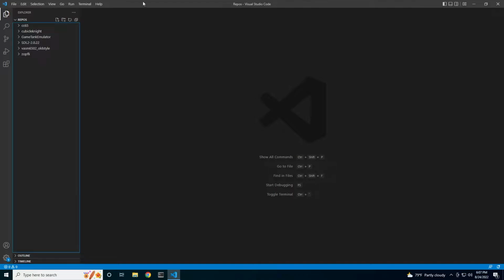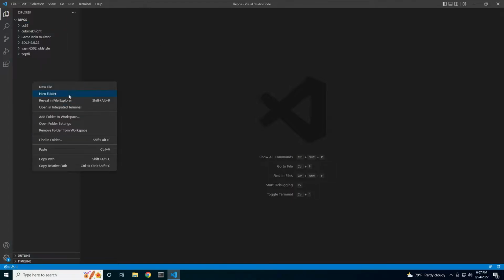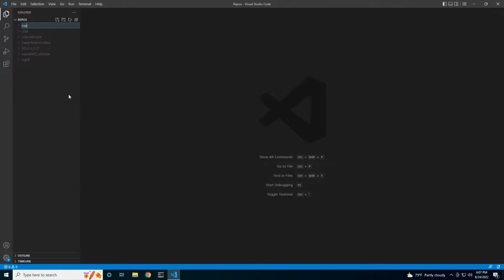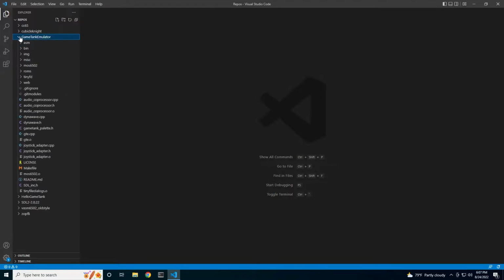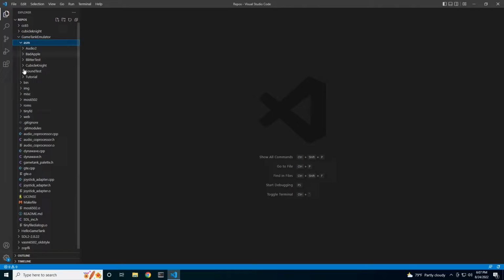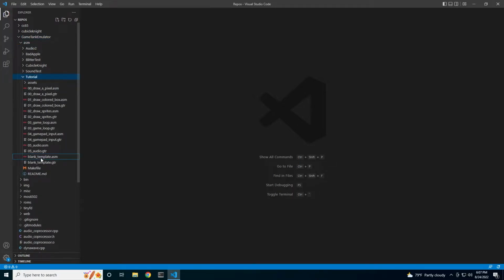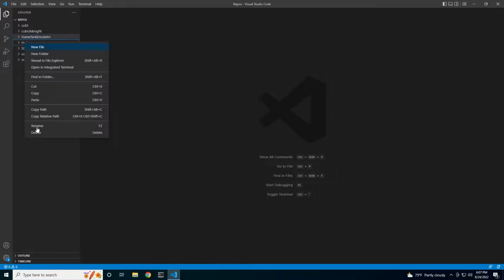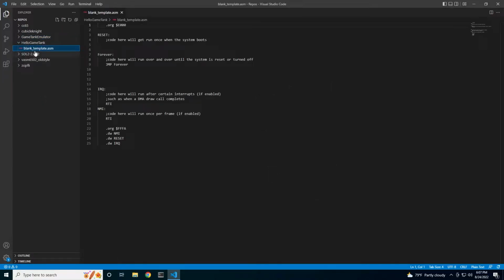Now, let's finally start writing some code. We'll create a new folder in our repos folder and call it Hello GameTank. Inside the GameTank emulator repo, look for asm/tutorial/blanktemplate.asm. Copy this into your new Hello GameTank folder and name it hello.asm. This file gives us almost the simplest possible starting point.